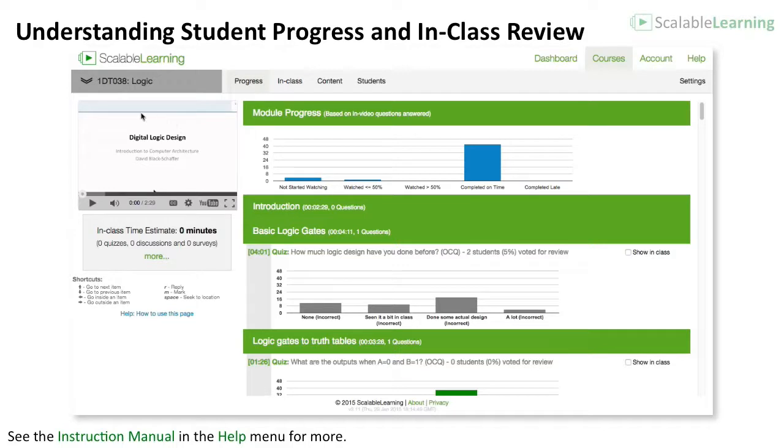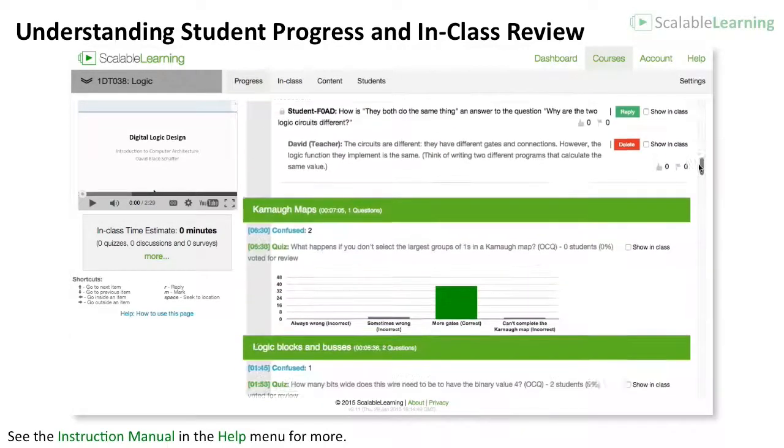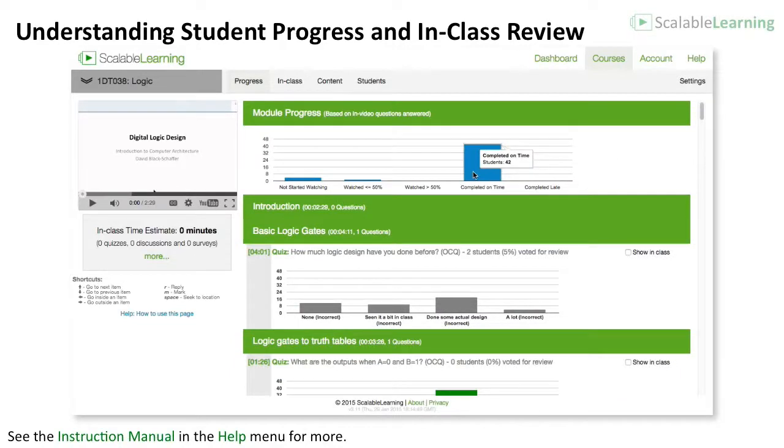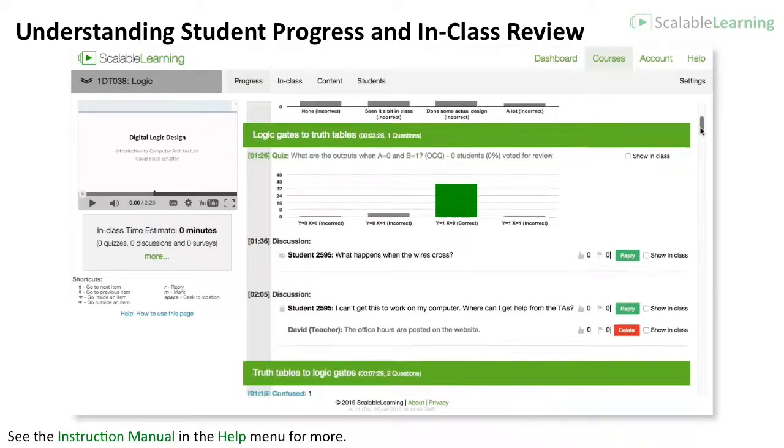What you see here is a preview of where you are in the lecture, and then a timeline here of all the things that happened in the lecture. So you can go ahead and scroll through the entire course and see everything that happened in the lecture. First thing you see is how many of the students completed on time, and then as you scroll down, you can see what they did in the course.